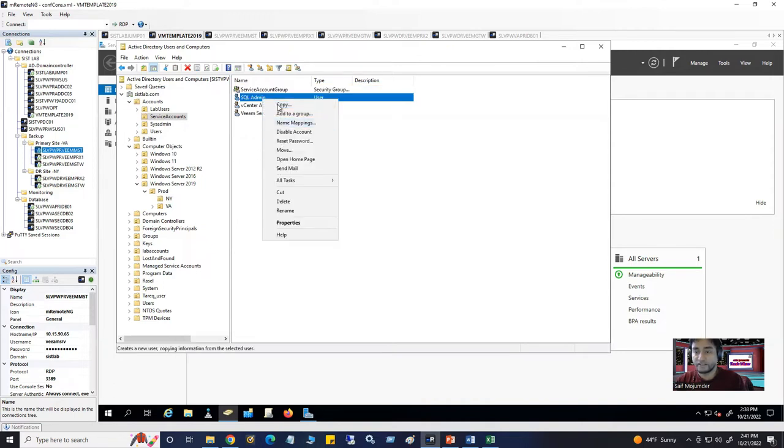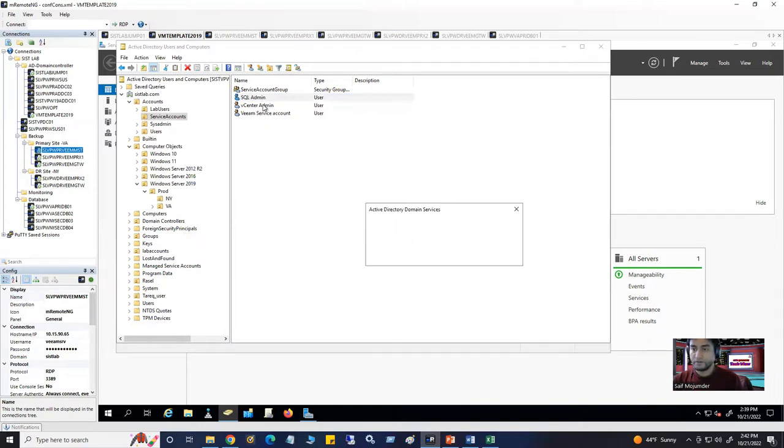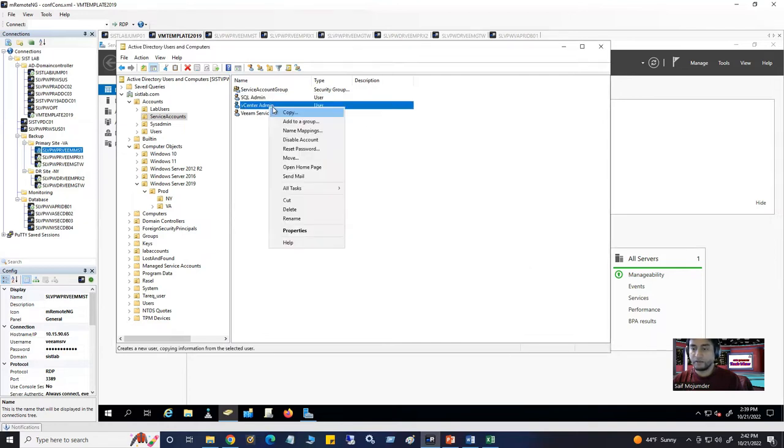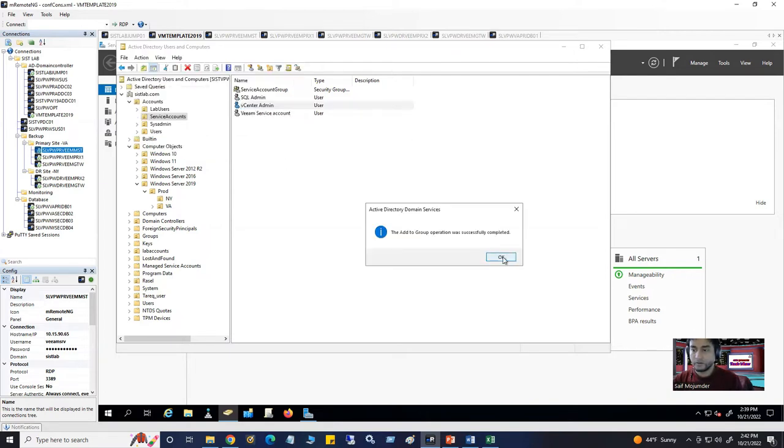So that's how we don't need to individually assign a service account in Active Directory, like for the Veeam login credential. Just give me a second, let me add them. Add to the group. What's the group name? Service account group. All right, so now SQL admin is a part of the service account group. vCenter admin, I'm going to add vCenter admin too. Okay, it's a part of my service account group.